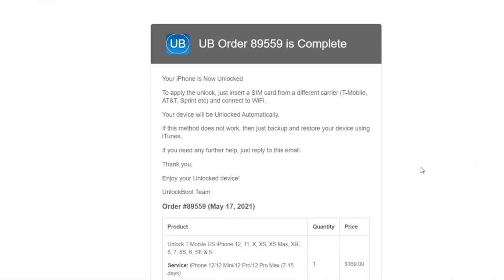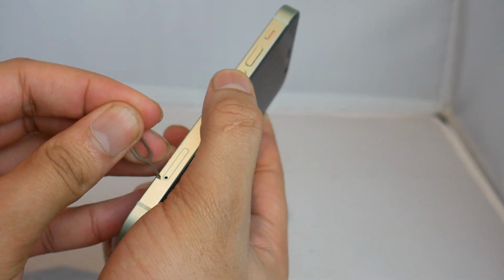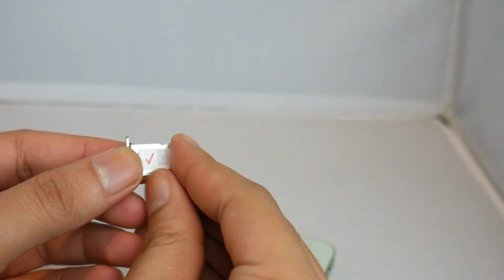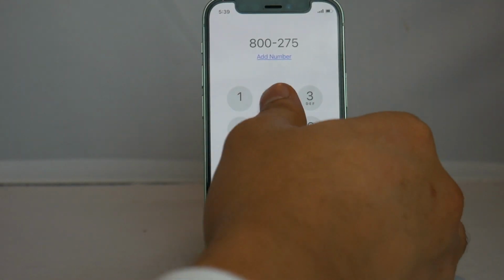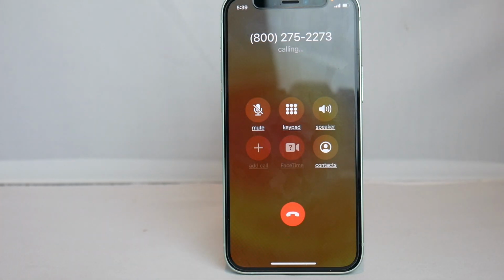Once we have the emails from UnlockBoot letting us know that our unlock is complete, we can go ahead and verify that the unlock is done by switching out our SIM card, putting in a different one from another carrier, and testing it by making a phone call or sending a text message. And as long as that goes through without issue, then the unlock is complete. You can also connect your phone to iTunes and sign in via Apple, and you'll also be notified that your unlock is complete that way.